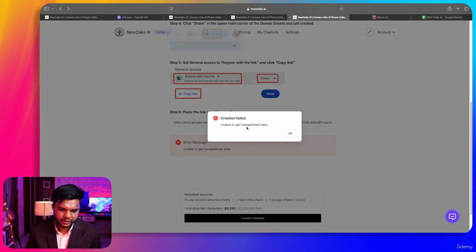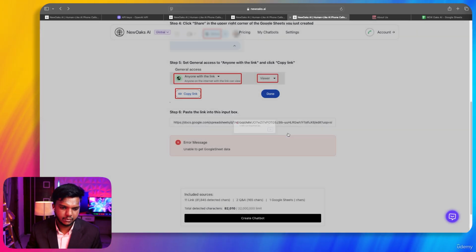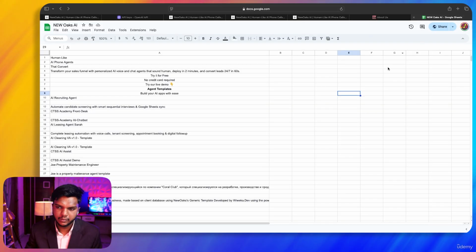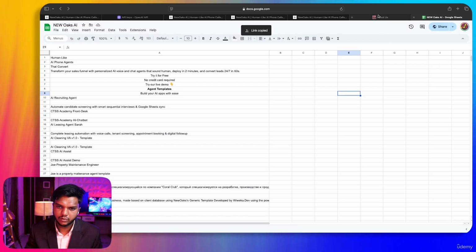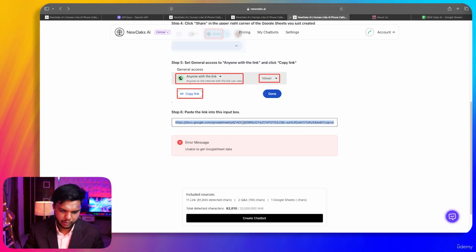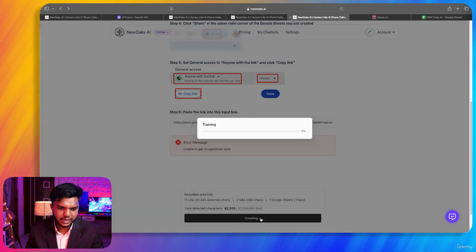Now, unable to get the sheet data. So there is some issue with the sheet data. So let me check what the issue is. After copying the link again, I provide this and click create chatbot.